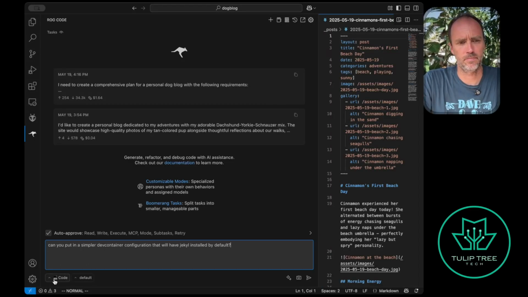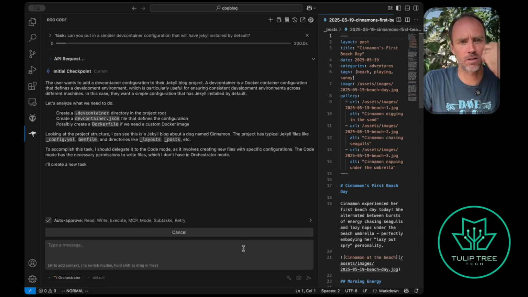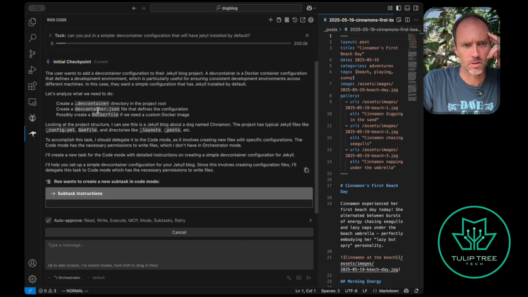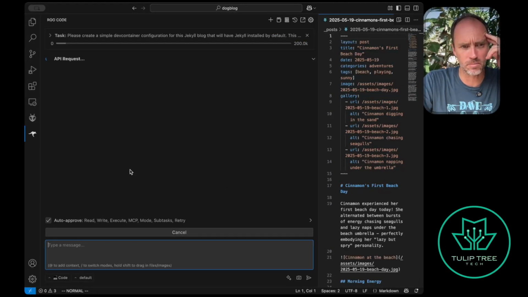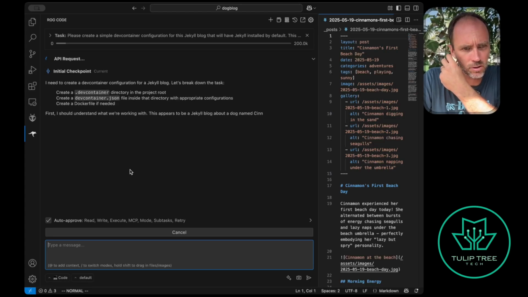All right. I'm going to start with orchestrator and I say, okay, can you put in a simpler dev container configuration that will have Jekyll installed by default? Docker container, let's analyze what we need to do. Okay, dev container, possibly create a custom. I don't want custom, I want simple, super simple. What's it doing first? Doing code first.